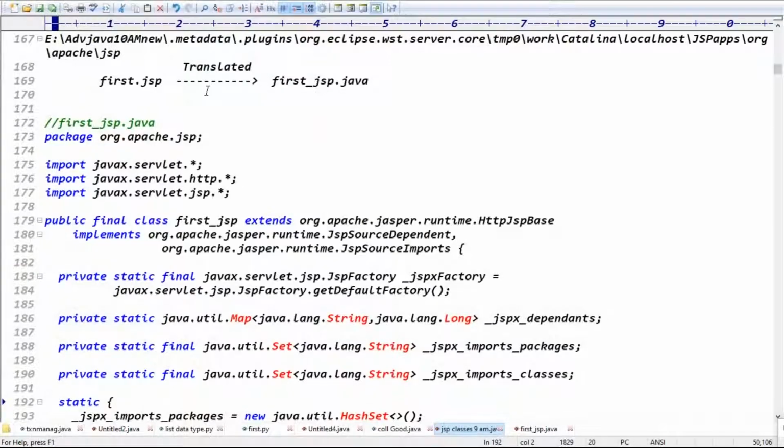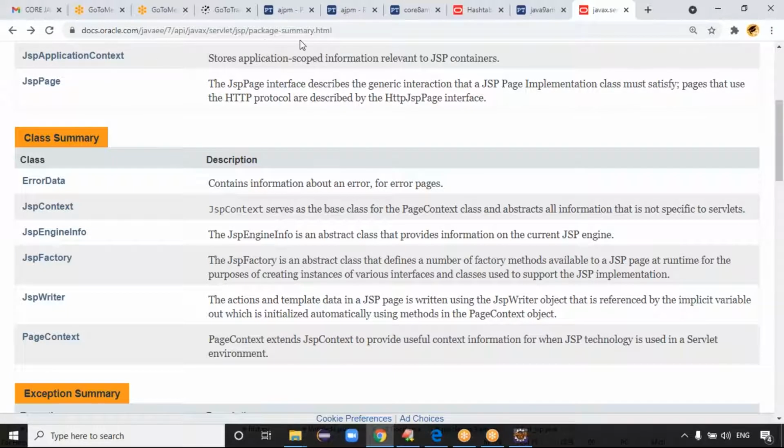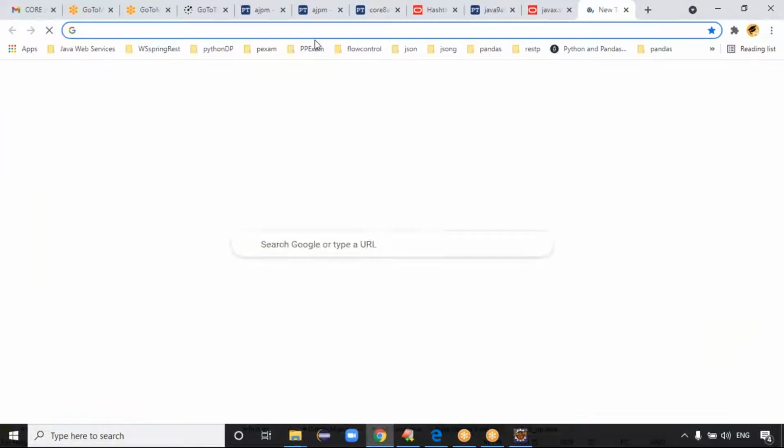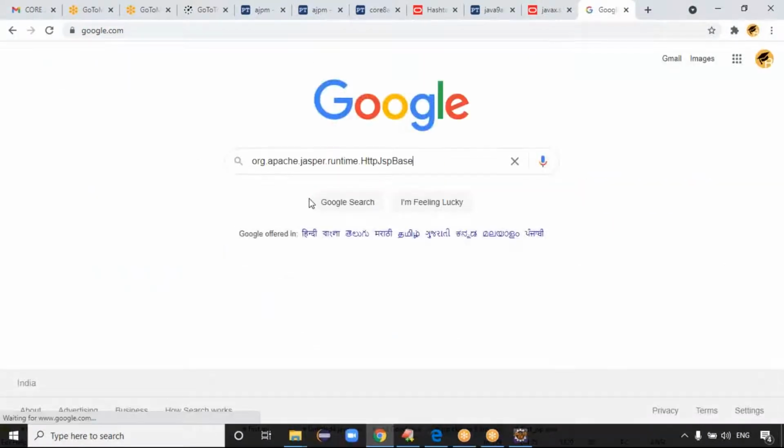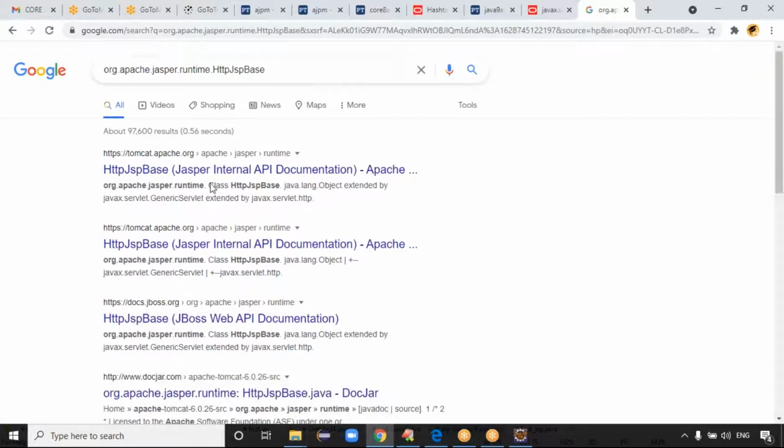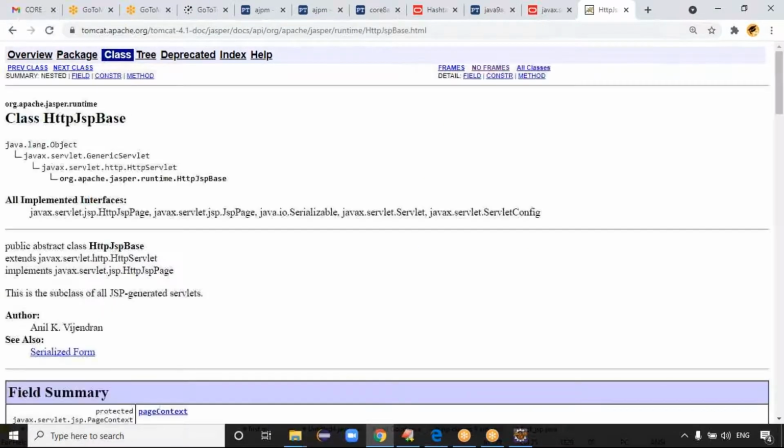Basically, see this one: org.apache.jasper.runtime.HttpJspBase. Actually, org.apache.jasper, guys, the Jasper engine, Jasper runtime HttpJspBase class. It does not belong to this API. It completely belongs to some different API, different API documentation, you can say, for the HttpJspBase class.